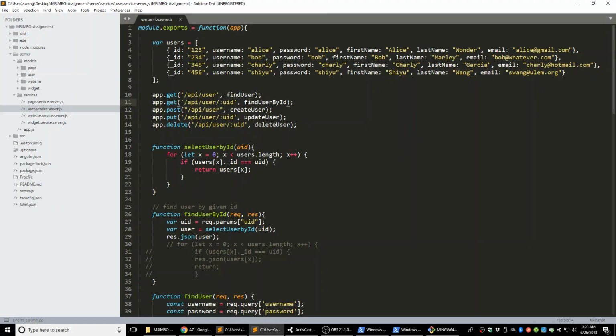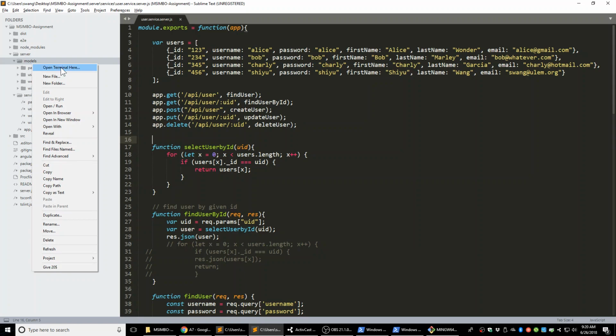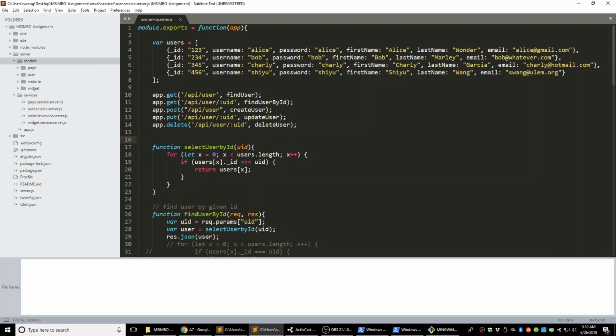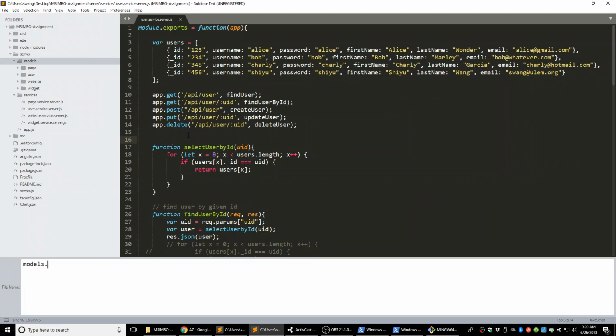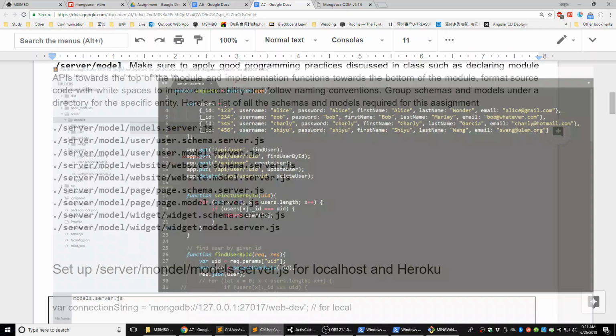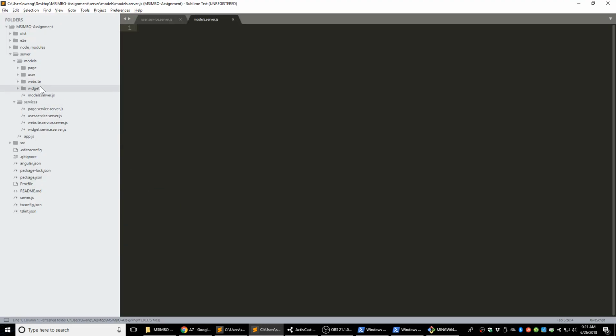All right. And in the models folder there's going to be a new JavaScript file that uses Mongoose to connect with MongoDB. Let's create a new file here and call it models.server.js. Is that how it goes? Yeah. This file will be used to connect with the Mongo database.